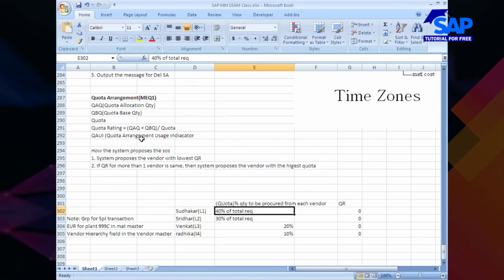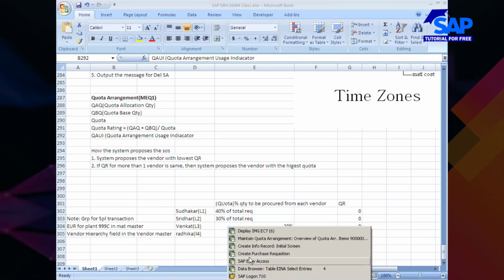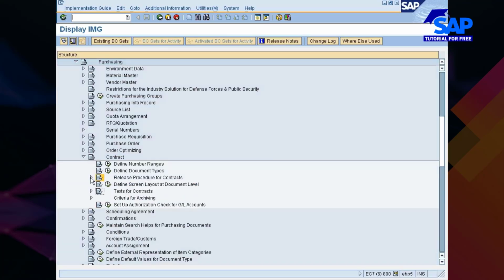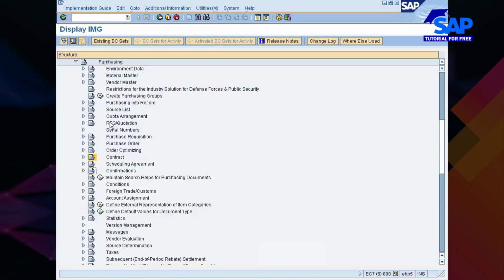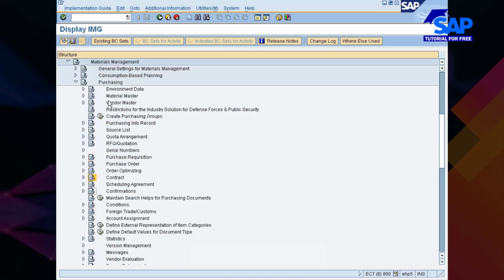So we have discussed allocation quantity, base quantity, rate, quota rating, and quota arrangement usage indicator, which is just a key assigned to the material master. The only configuration available in the quota arrangement is the creation of this indicator. You can create your own indicator.